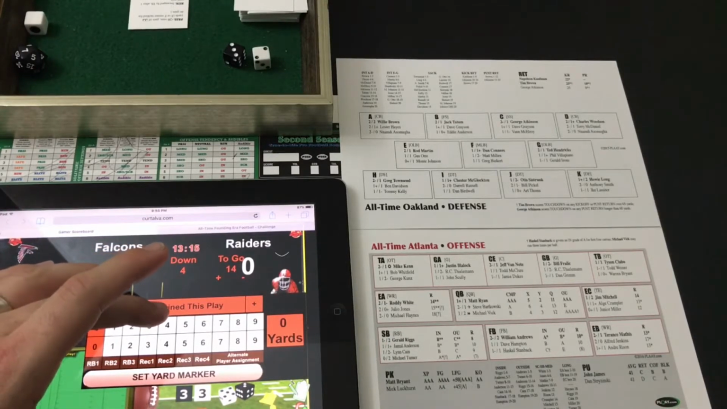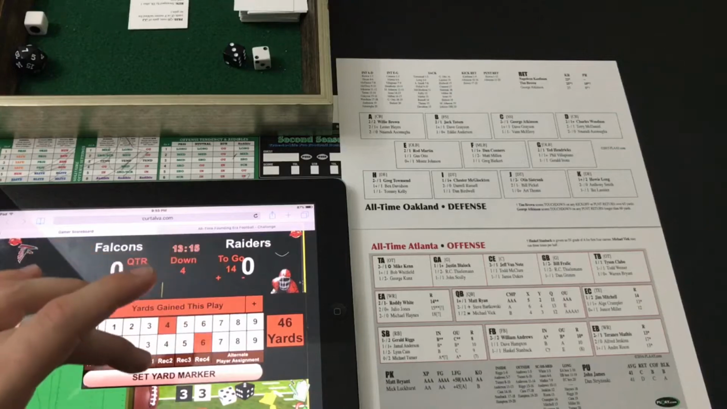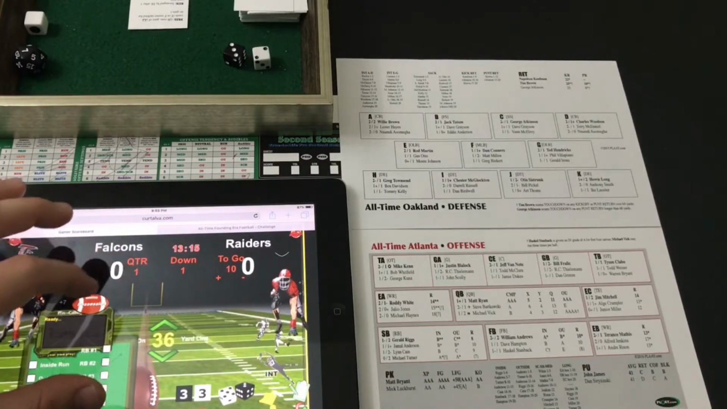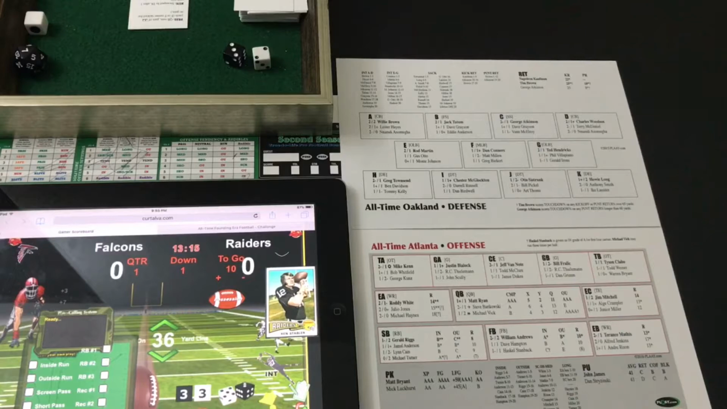Ooh, I kind of pressed the wrong button there. So 46 yards, so that'll be something here. So we'll just turn the ball over there. So the Raiders will have it there. And no return with 13:15 left in the first quarter.